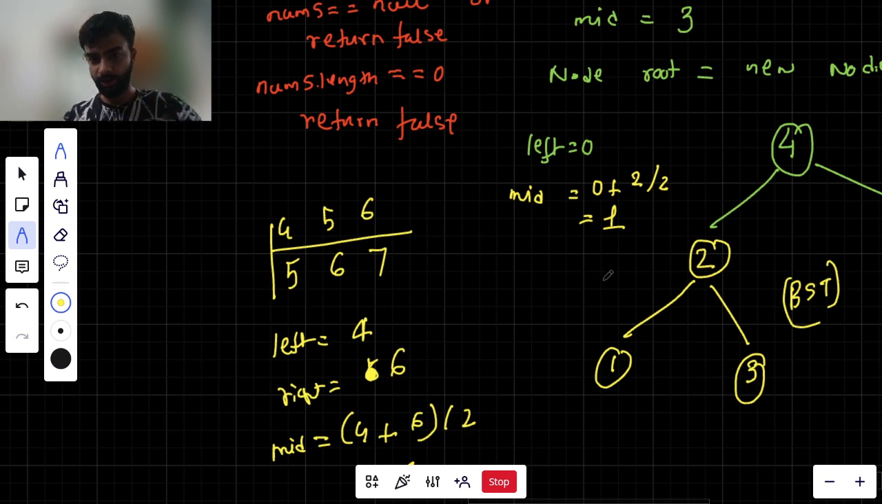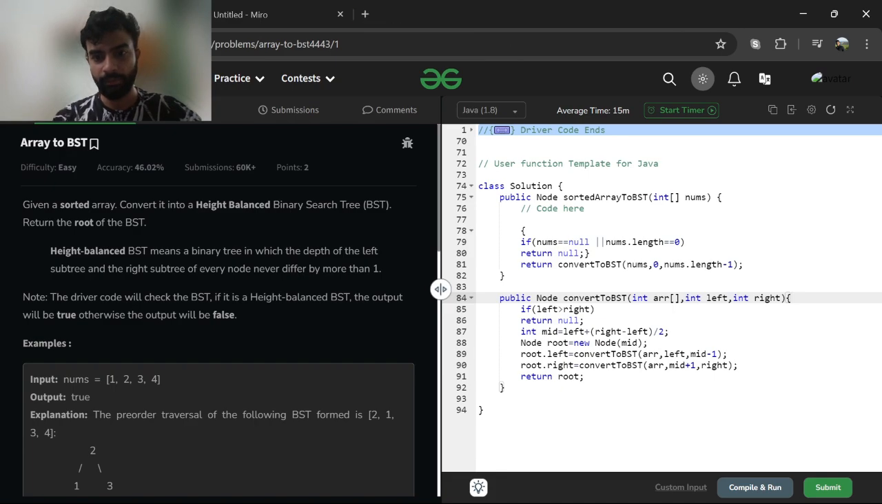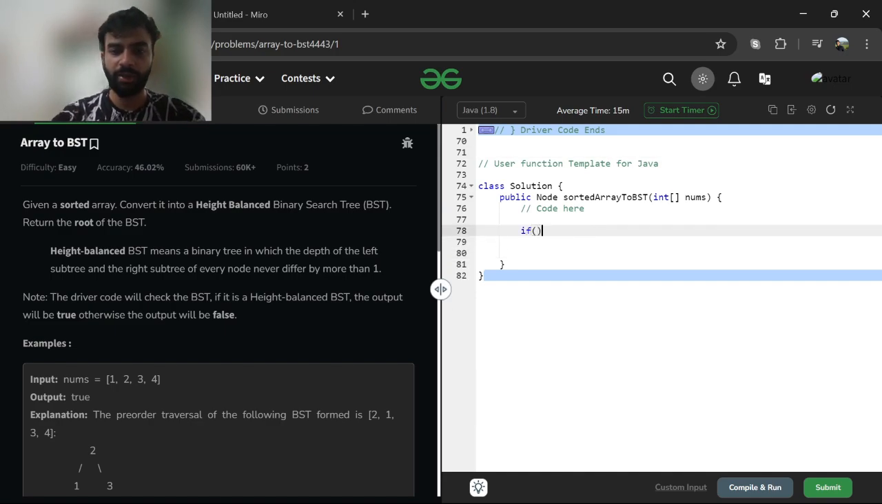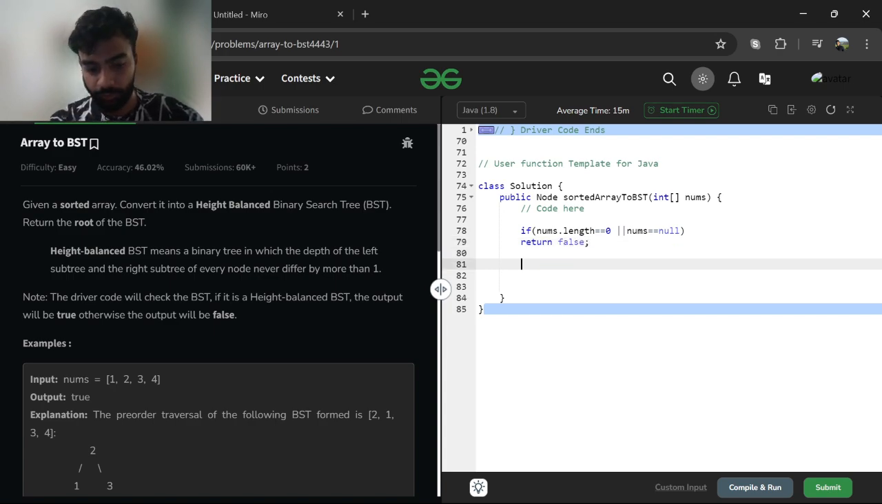Okay, now let us try to implement this algorithm in code. I'm going to reframe and rewrite the code, so that it will be easier for us to consider. So you will be having a sorted array. First my target will be: if nums.length is equal to 0, or nums equals null, in this case, I'm going to return false. Okay, I'm going to return false.